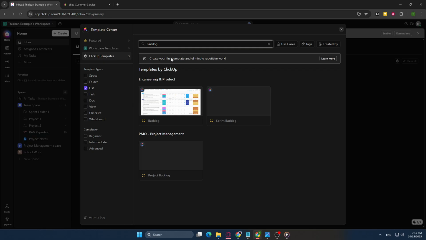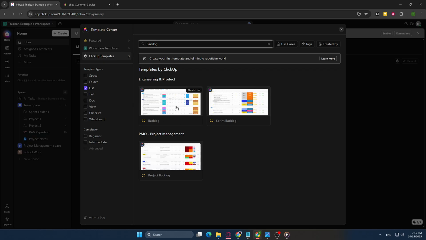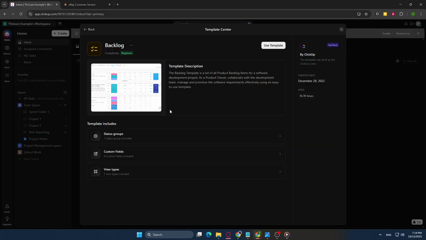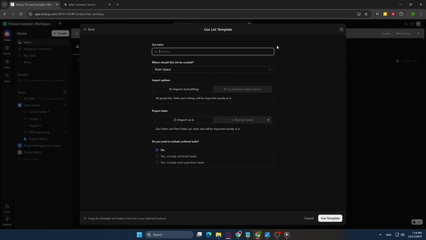You're looking for a template that fits your needs, so feel free to check the details if necessary. Once you find the perfect match, simply click on it and then hit Use Template. This will automatically populate your list with a predefined structure that you can customize as you see fit.